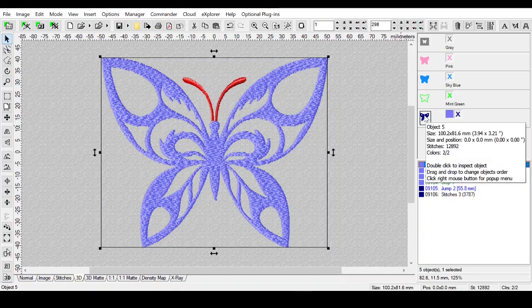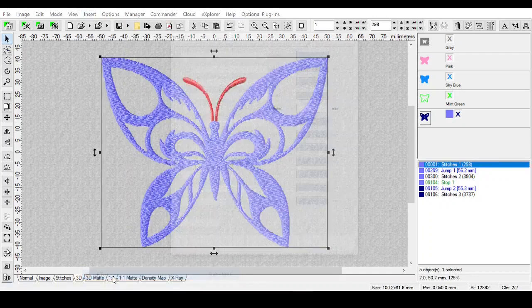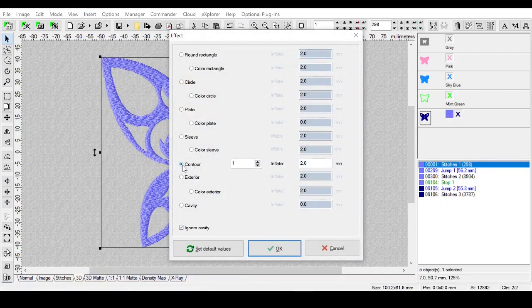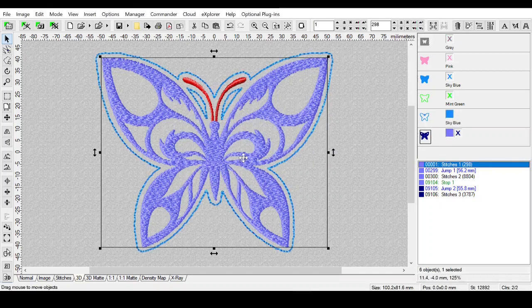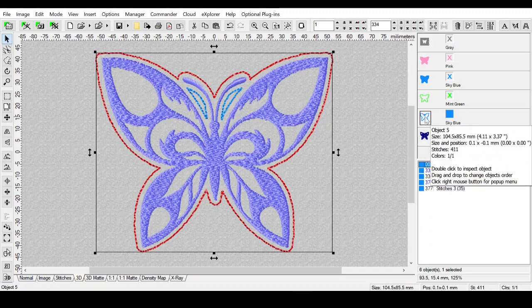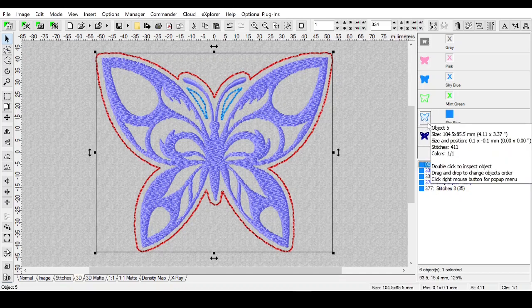But at any rate, I click on the butterfly and I go to Insert, Effect, Contour, and I believe I did inflated 2 mils, ignore cavity, stitch length 2.0 is fine, 1 layer, and I got these 2 items here. I'll click on the blue, so it generated right above the butterfly, so I know this is the object in question.